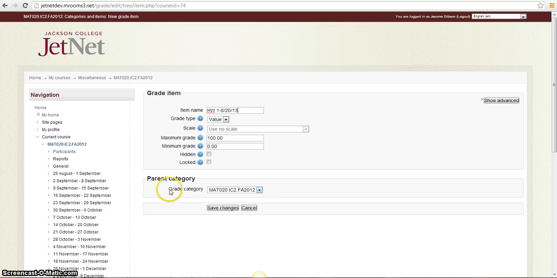Okay, now the parent category. What we need to do is click the down arrow and make sure that your homework assignment goes under the homework category. And we will click Save Changes.